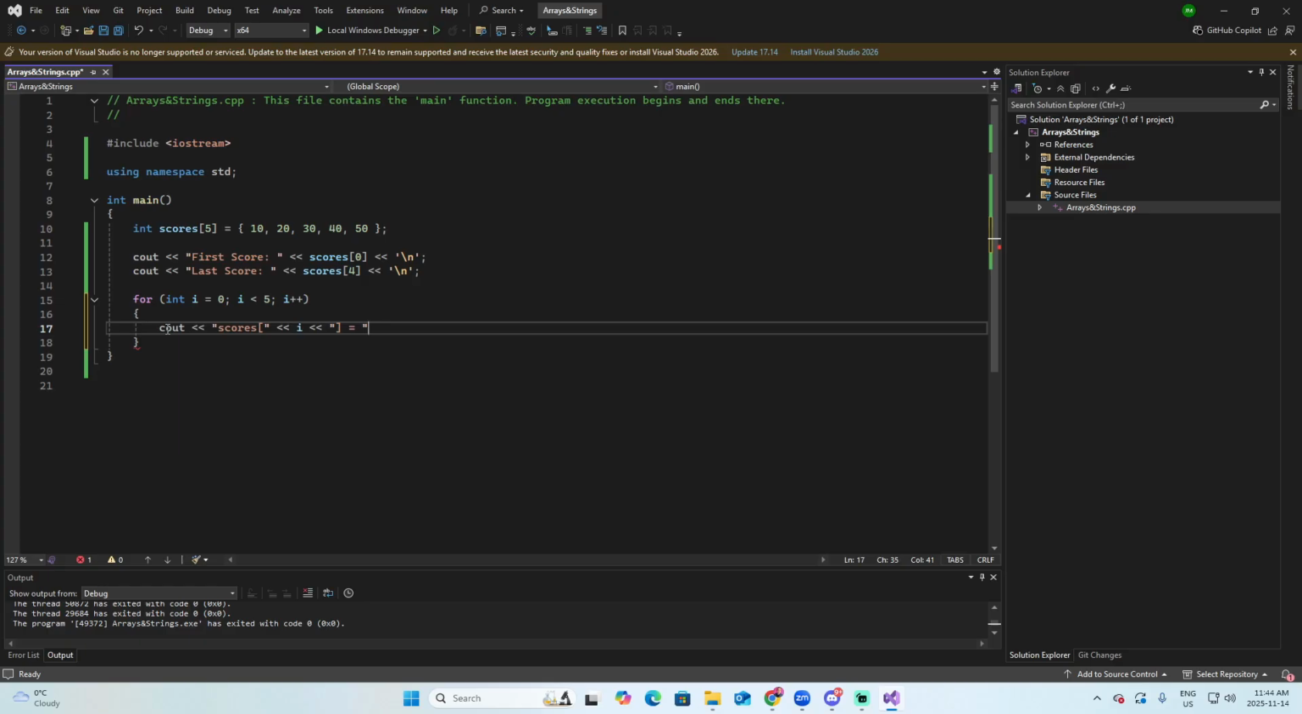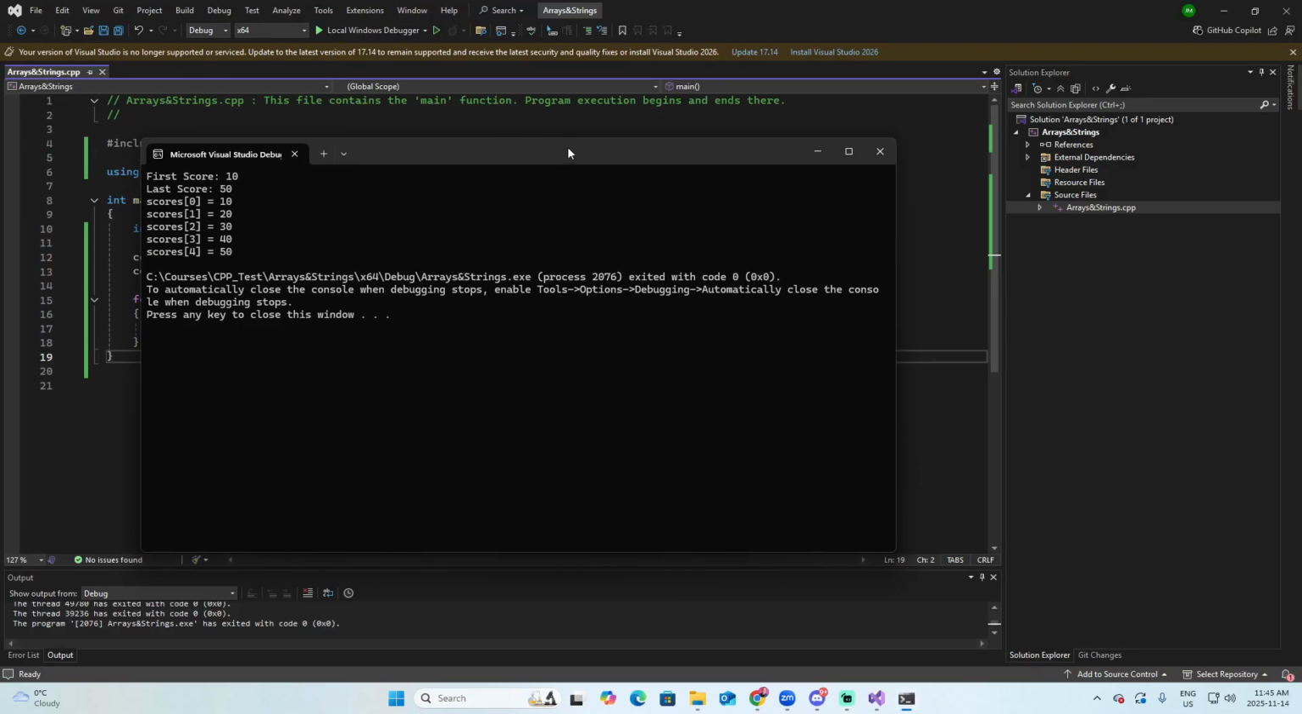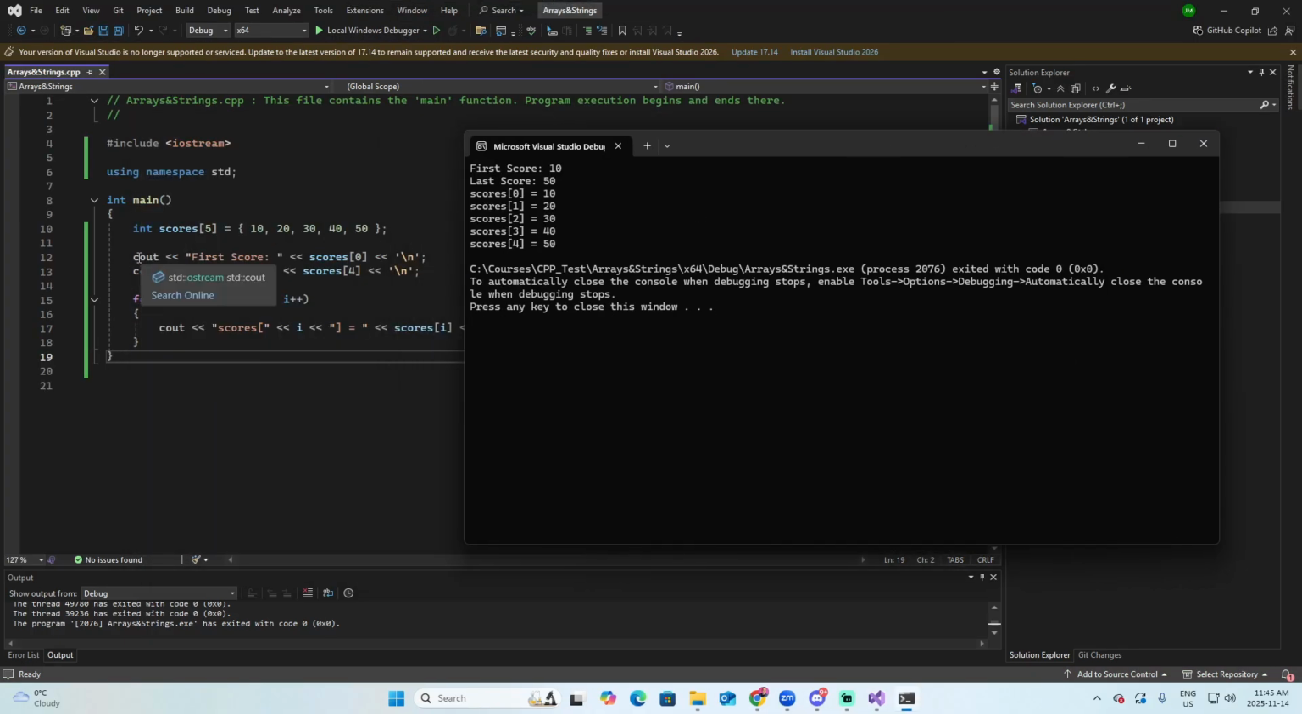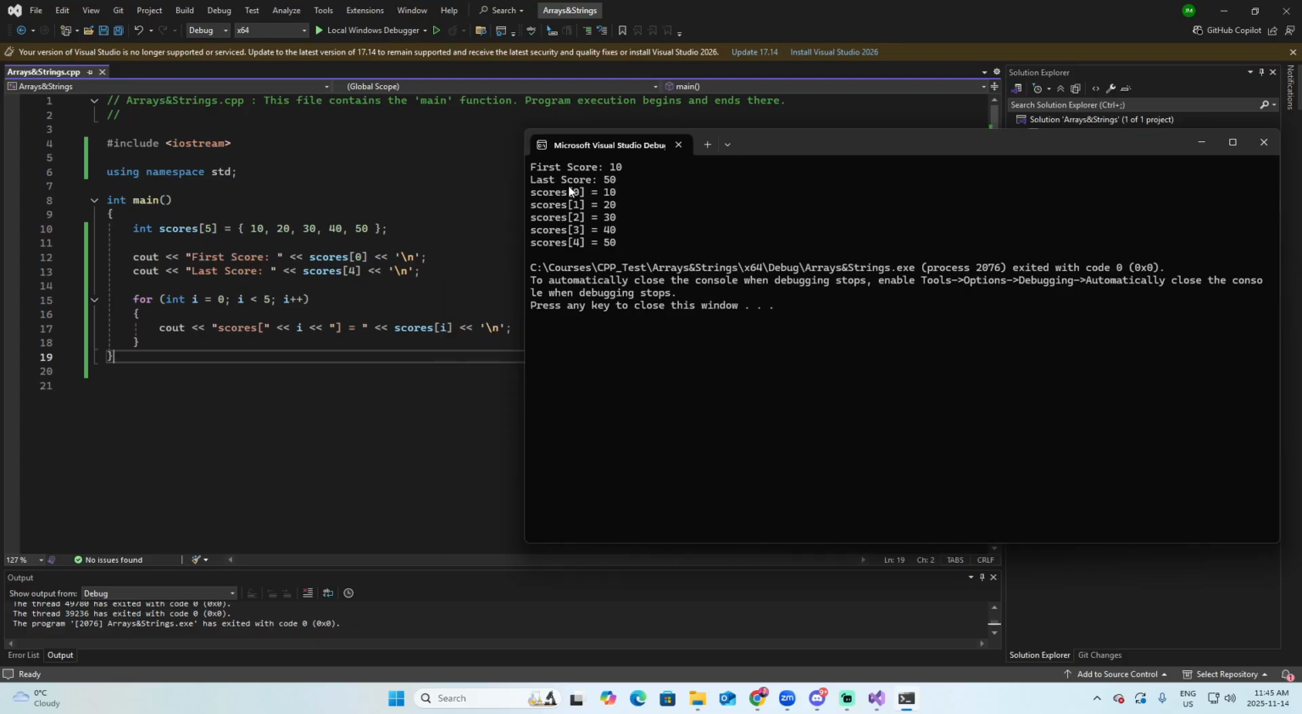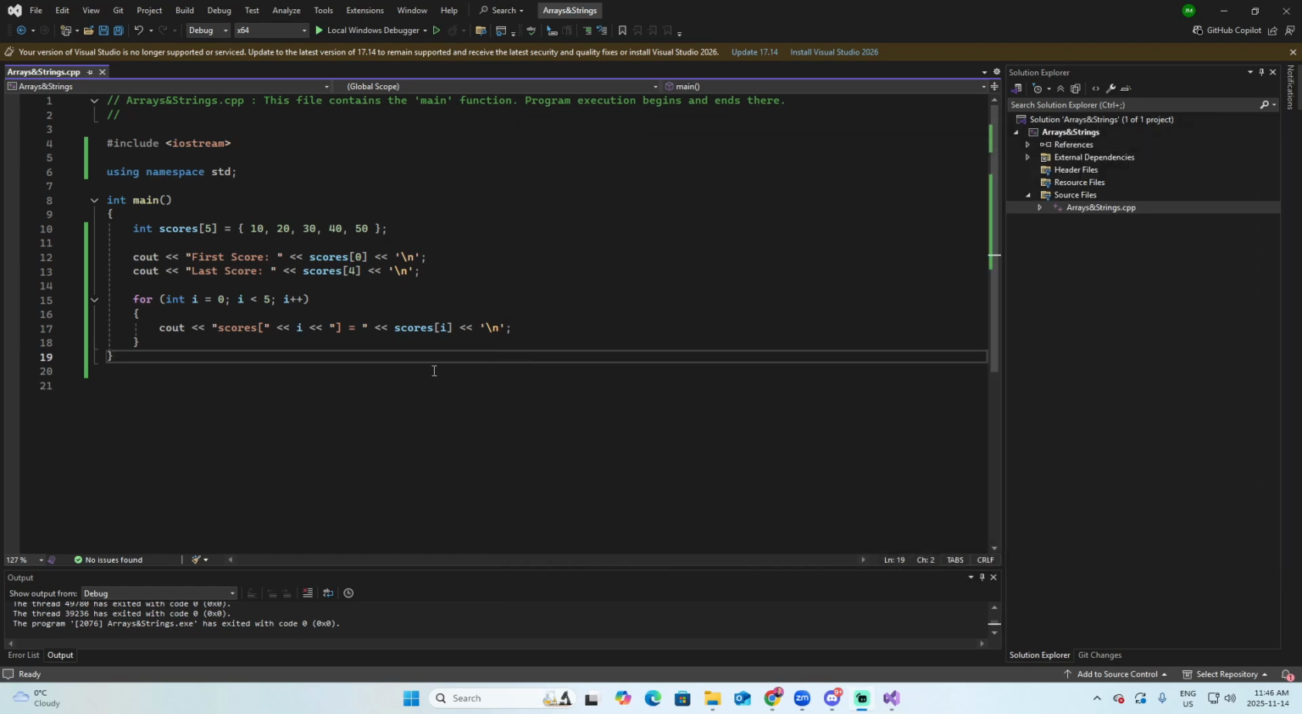But I'm going to add an equal, and then the value of that score in the position i, and the usual end of line. Let's run. And here you have, well, the first two couts, which are the first score and the last one, and then we iterate through all the elements of the array and present the score 0 equal 10, score 1 equal 20, and so on. So far, we created a one-dimensional array, but you can have a multi-dimensional array, which is a level up from the previous one.